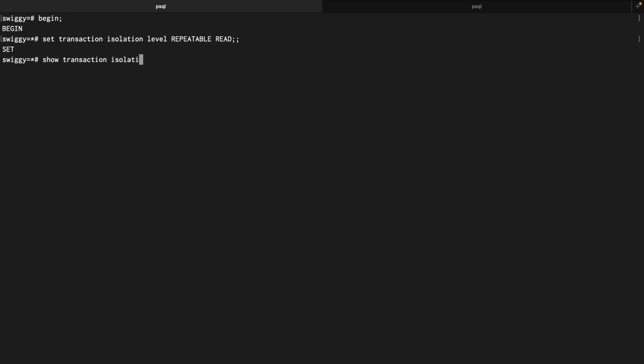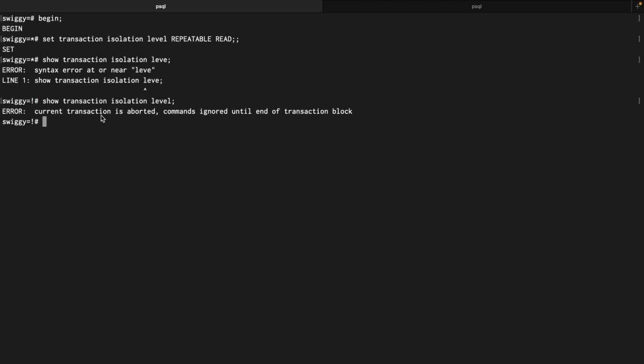So show transaction isolation level. My bad. See, one thing is that if a transaction breaks, right, how will you know it? Over here it will show an exclamatory sign, right? You cannot commit it, right? Even if you still try to execute things, it won't let me. Cool.